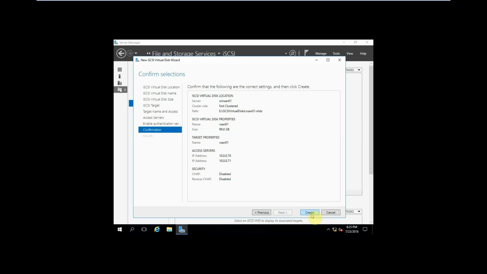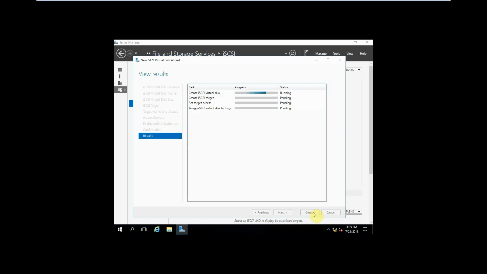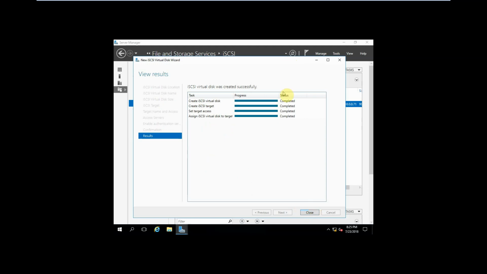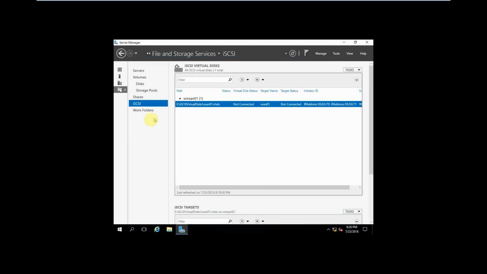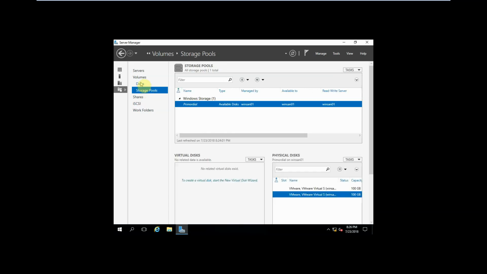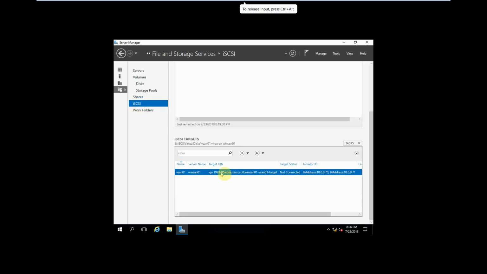Once you click the create button, everything gets created. Just verify everything is correct. Click create. All disks are available. You can see here.